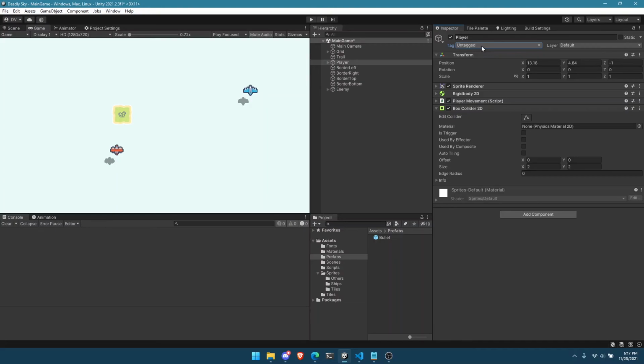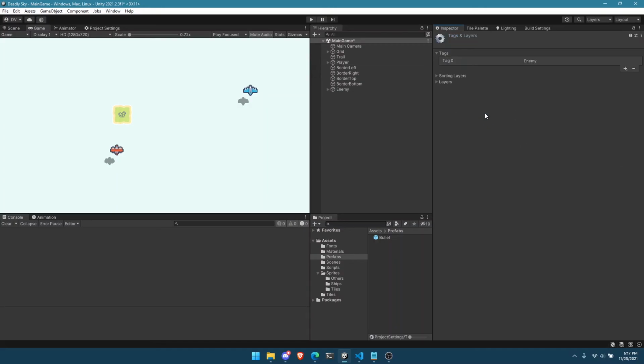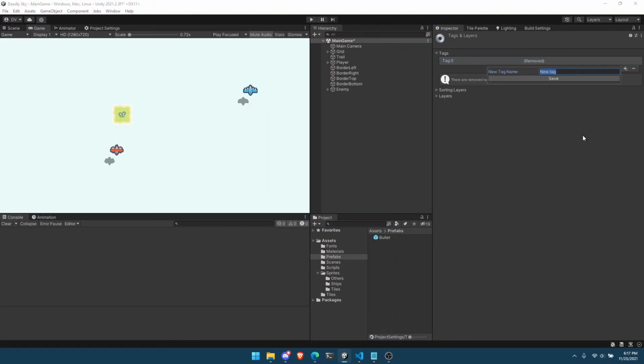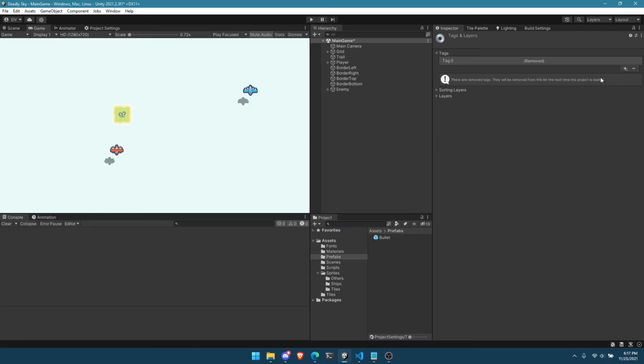So if we click on this, again, we have a number of tags. These are provided by Unity. And if you want to add a new tag, you can click here. I actually added an enemy tag earlier to test it out, but you can remove it, and we can click on this plus button to add a new tag. So I'm just going to add the enemy tag again and save, and we added a tag.